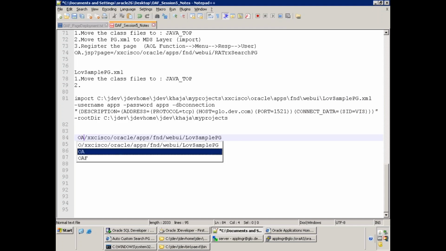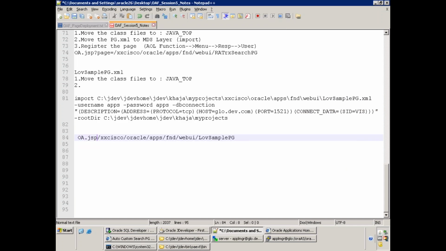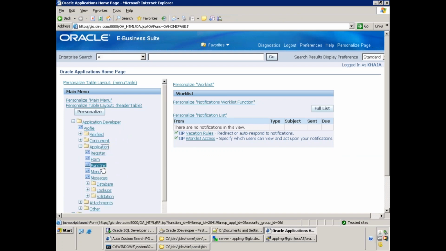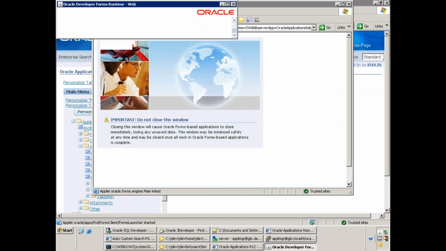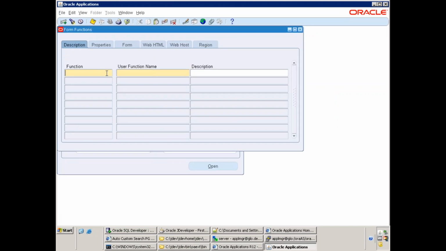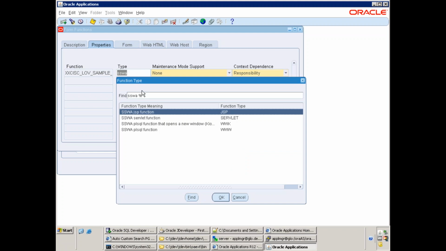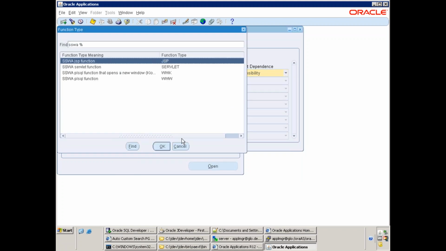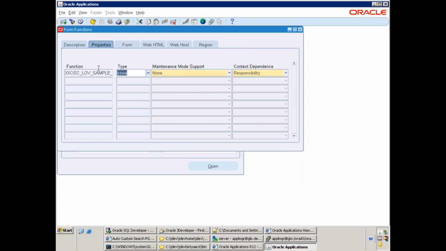Now what do I have to do? OA.jsp?page= the page path. Now open the application developer and application function. Access Cisco LOV sample page. I prefer the same name here. Now properties, SSWA JSP function. No problem, just re-execute again.